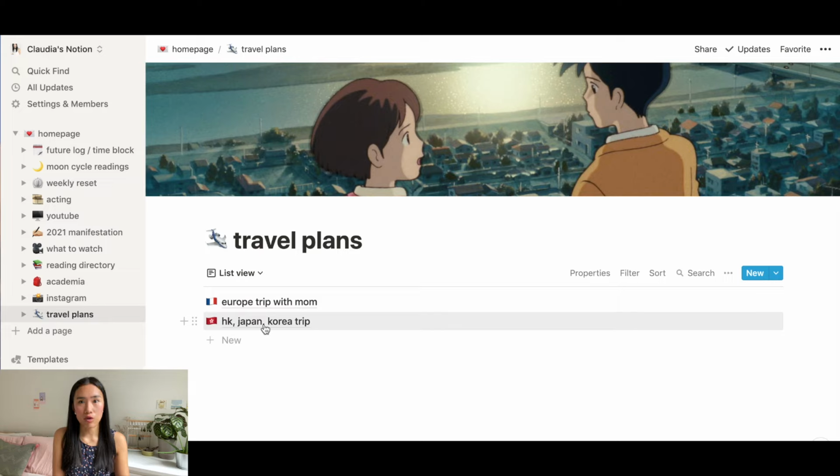I like to travel slow, so I know for sure for my Hong Kong, Japan, and Korea trip, I'm going to be gone for at least 2 months, at least. Hopefully when I have the time to travel, I'll do that and I'll document it and I'll bring you guys along. And that's my Notion setup.